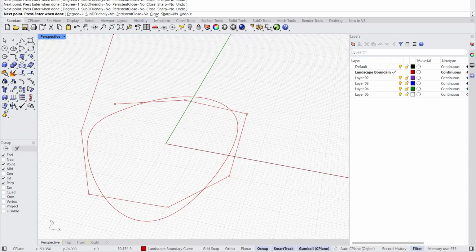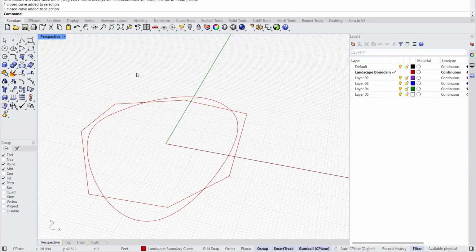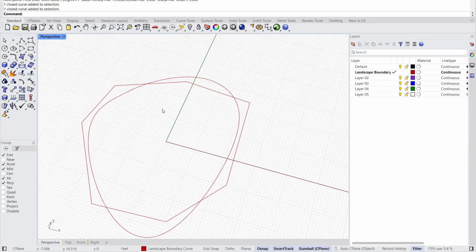So again, here I can go to Close this. So now this is a 3 degree curve. This is a 1 degree curve. So let's continue.